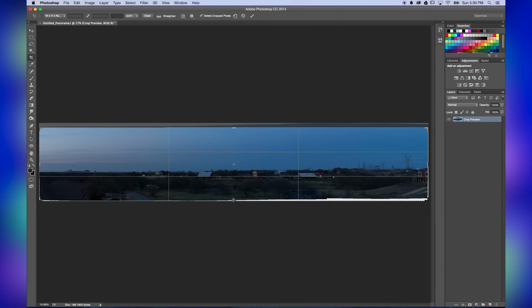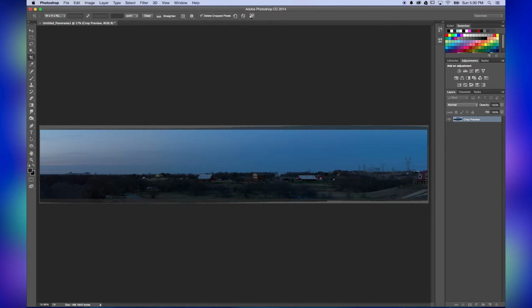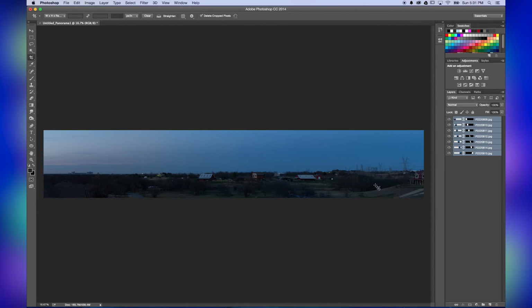And then come up here from the bottom as well. Pull in the sides. And then I'm just going to commit that. And there we go. We have this perfectly seamless panorama.